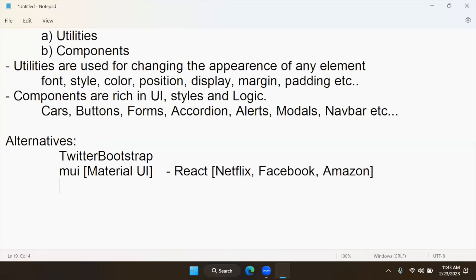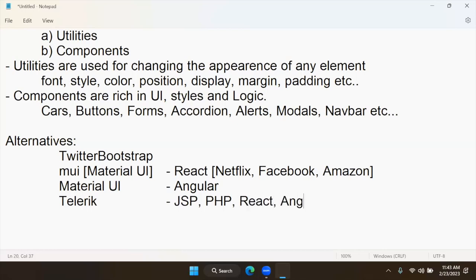We also have Material, which is used by technologies like Angular. And we have Telerik, which is used for various technologies like JSP, Java, PHP, Python, and React, Angular, ASP.NET. We have third parties like DevExpress. So many are there. We have jQuery UI.